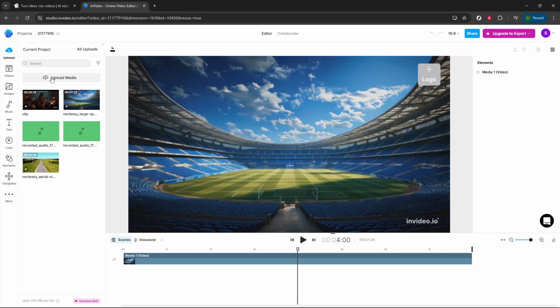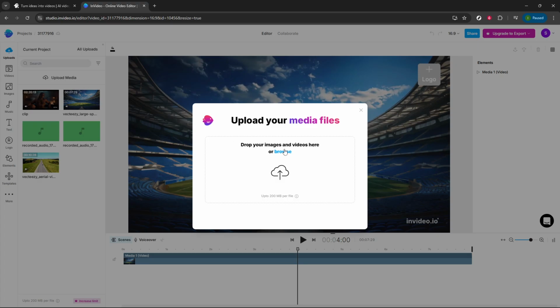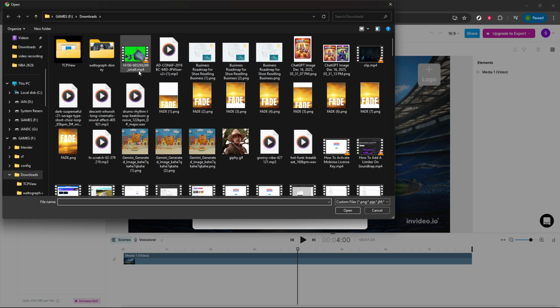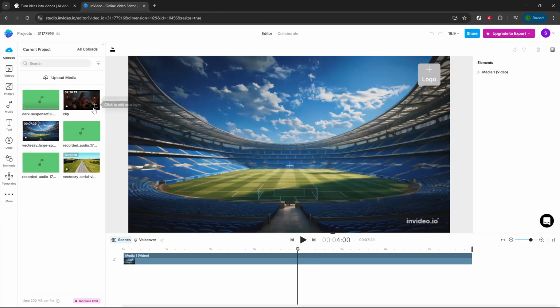Click on Upload Media. This button is usually at the top of the Uploads panel. When you click it, a file browser opens on your computer. If you prefer, you can also drag and drop a file directly into the Uploads area, but the Upload button keeps things nice and straightforward.